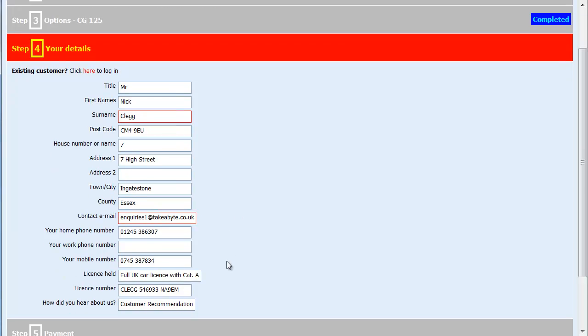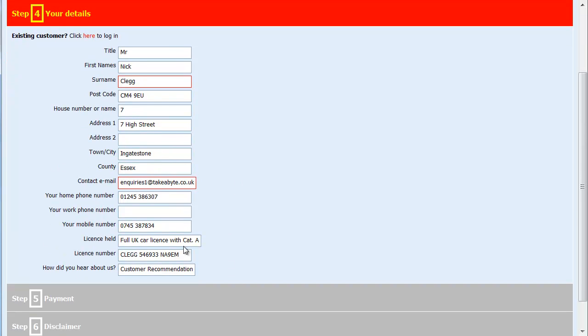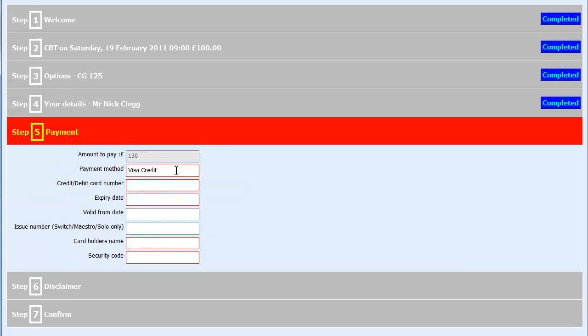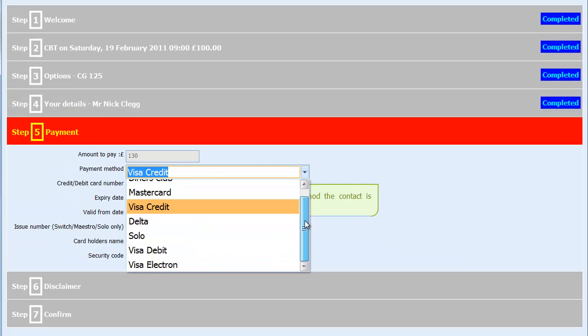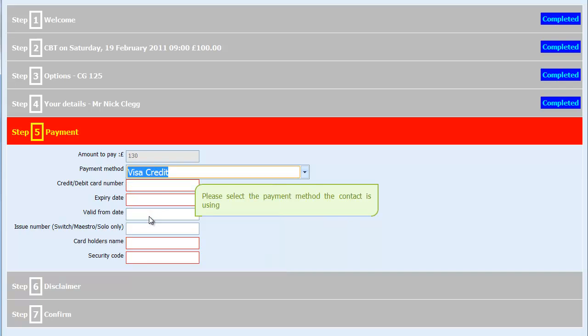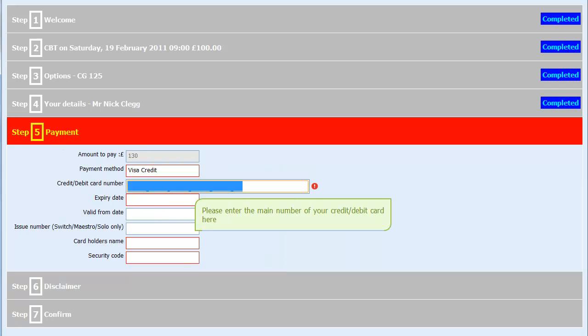Right, so that's the customer details put in. Payment, we now ask, okay, how do you want to pay? And you can choose which payment types you are prepared to accept. So I think we'll leave it at Visa credit, and we'll put in some credit card details.